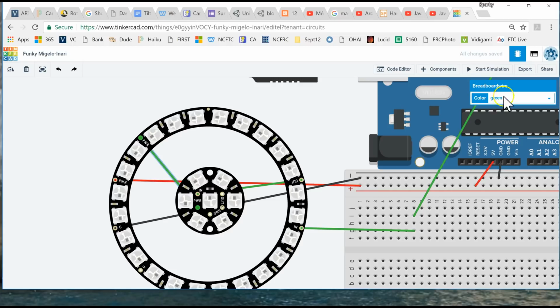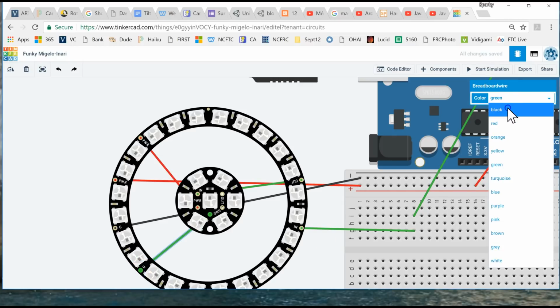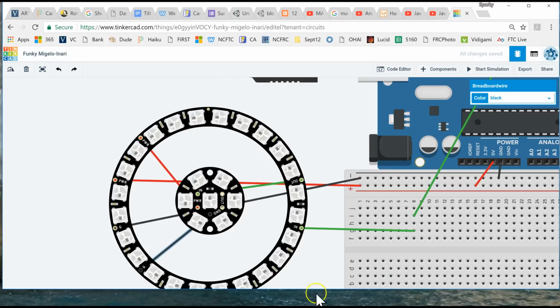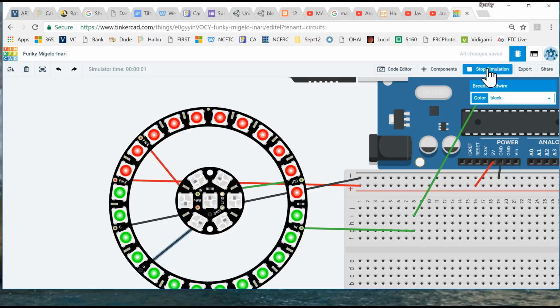So since this is power, I'm going to switch it to red. And then of course we have to ground, so I can take this ground to the ground of the ring, and I'm going to make that black. So I've completely wired up my inner NeoPixel. It's completely dependent on the big NeoPixel ring. If I run the simulation, we're not going to see any lights go on the NeoPixel jewel.